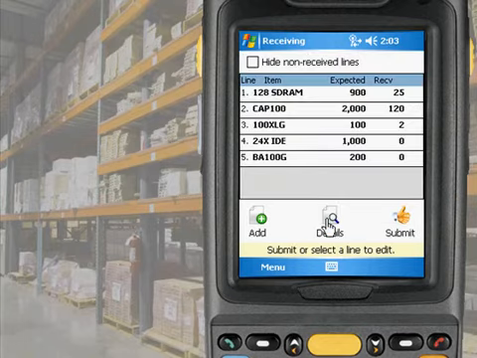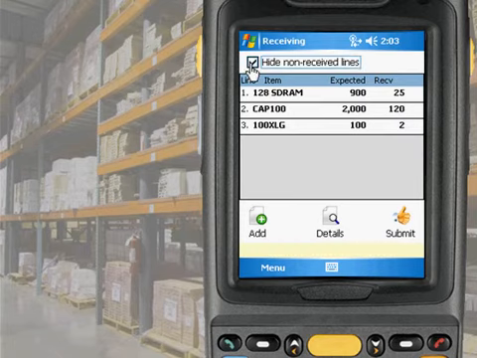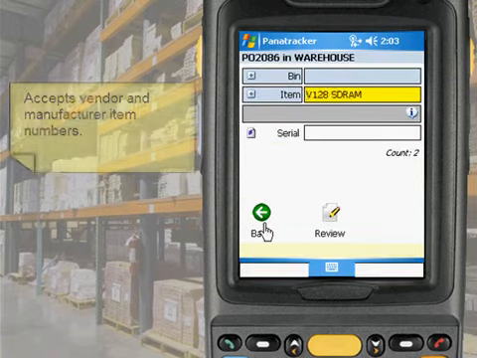A review screen is available to view the data capture progress of your current transaction. It can be accessed at any time. In this transaction, we can change our view to see all items on the purchase order or just the line items we've currently received. Add will take us back to the previous screen to continue adding items to the transaction.